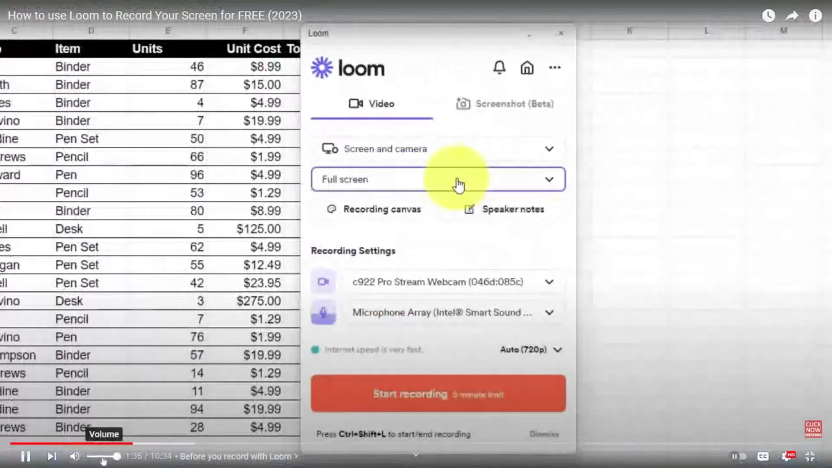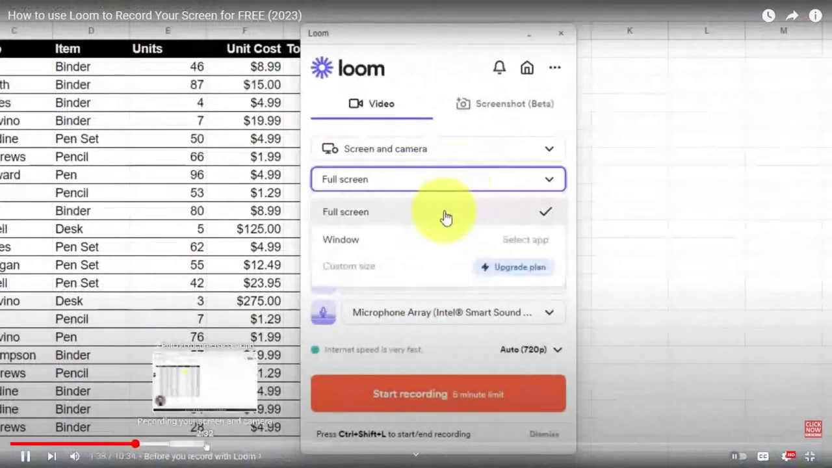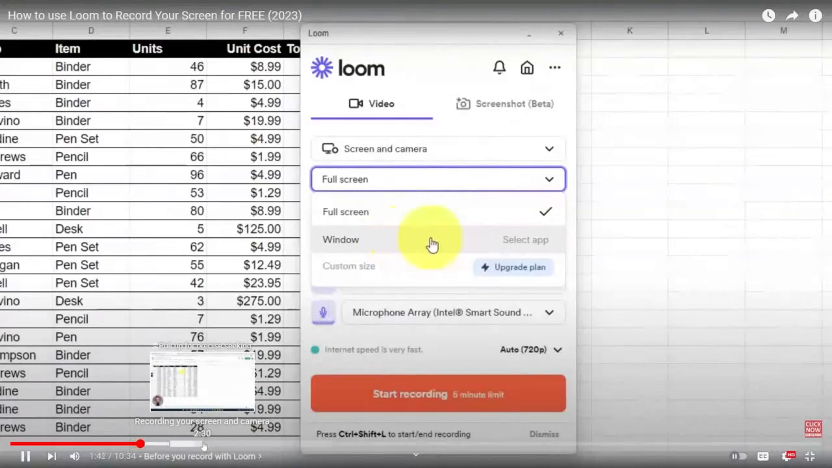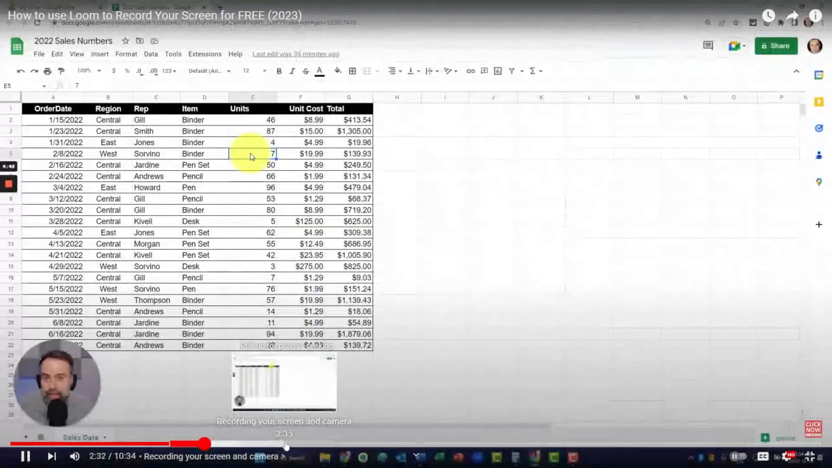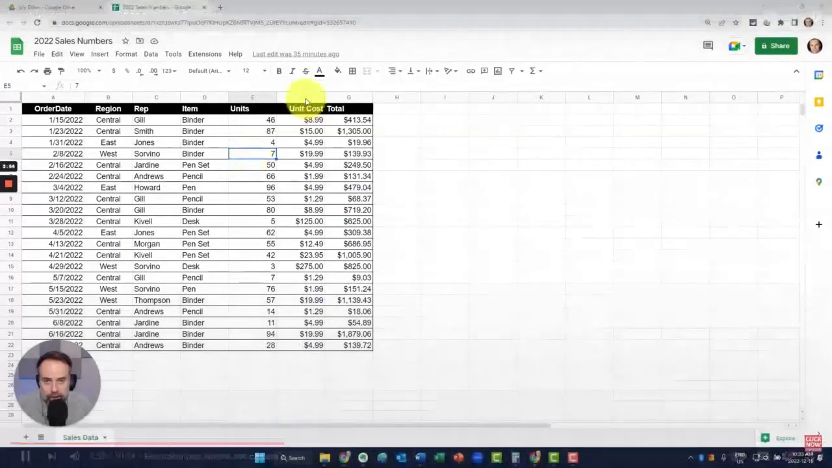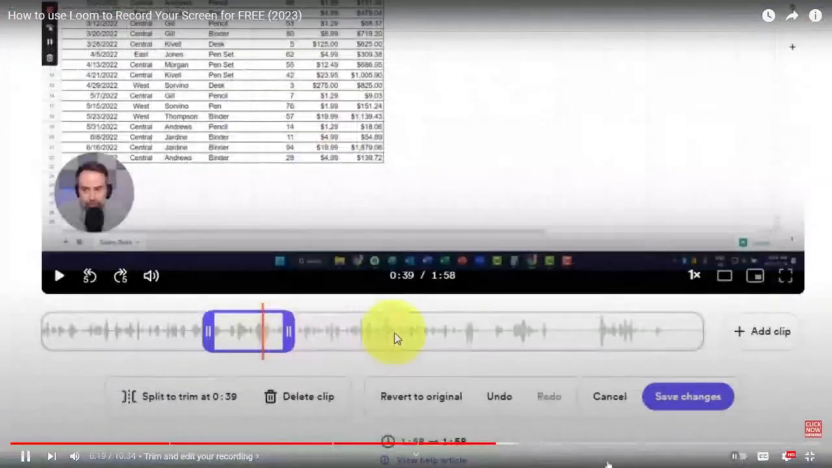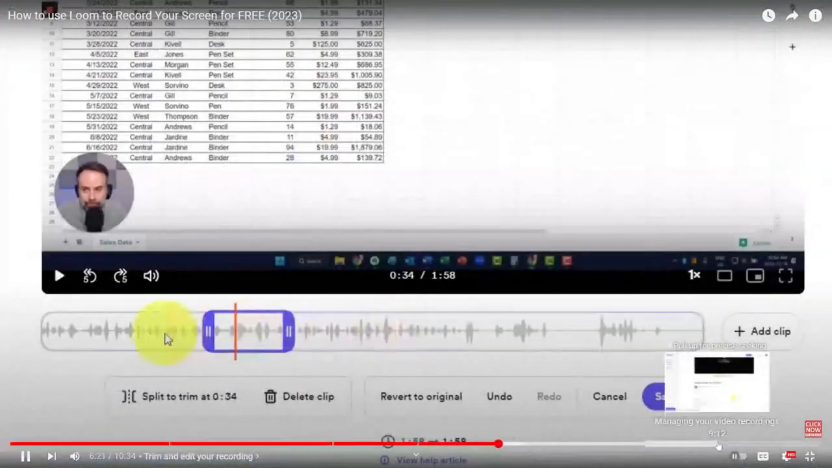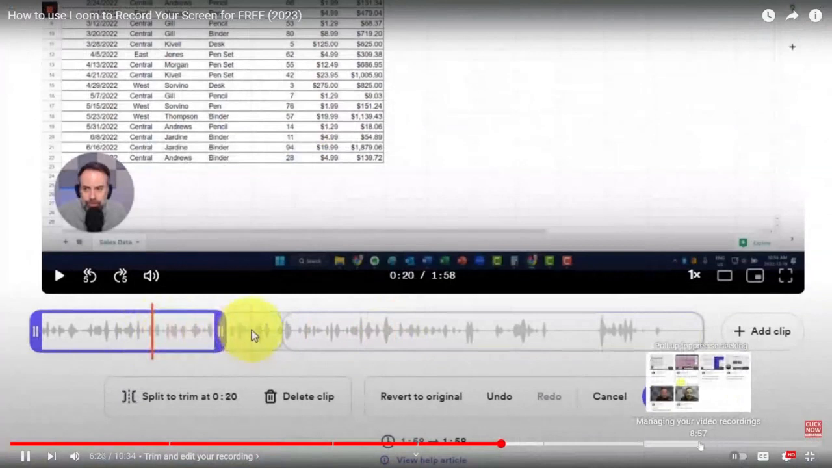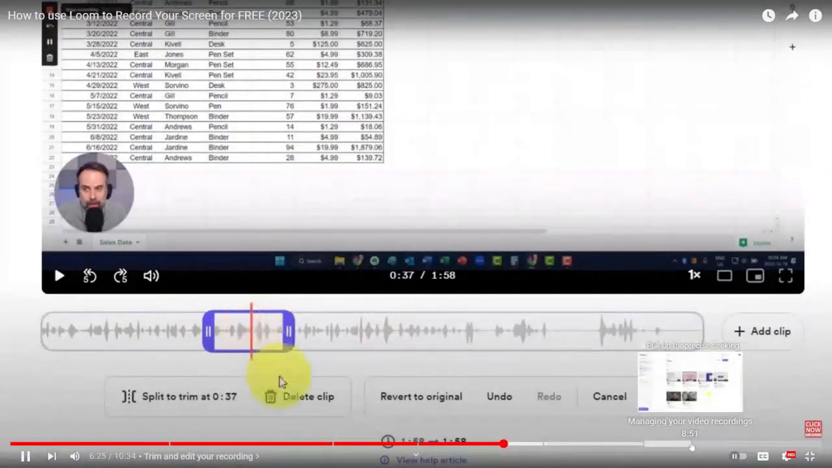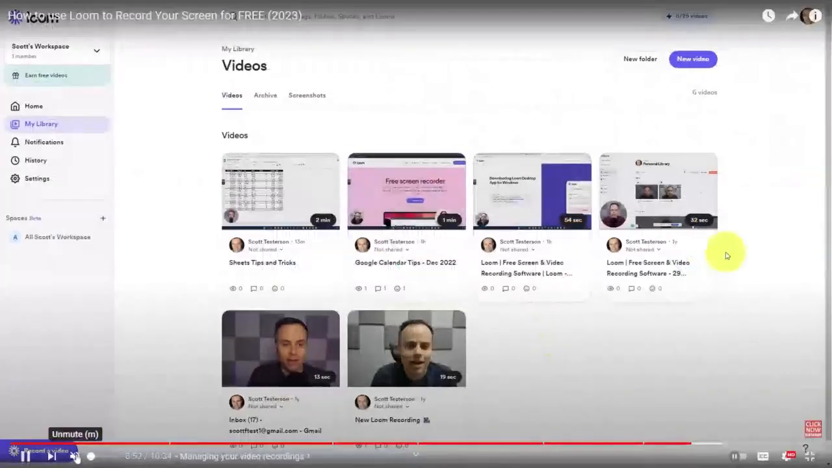Next up, we can choose if we want to record the entire screen or if we just want to record a particular window on our computer. I can go through a demo of a product. I can go to a web browser. Now I can maybe come up here and select a filter or three distinct sections for my video. All I need to do is select this middle section here, delete some of these videos.